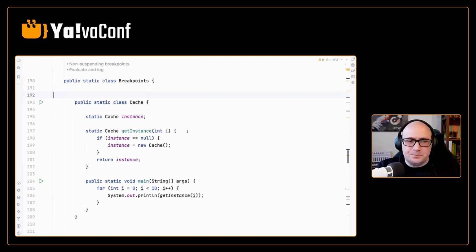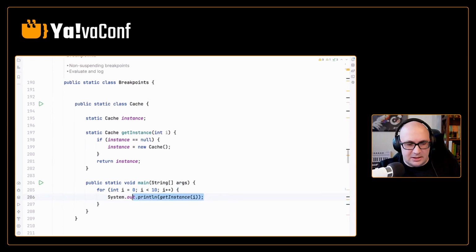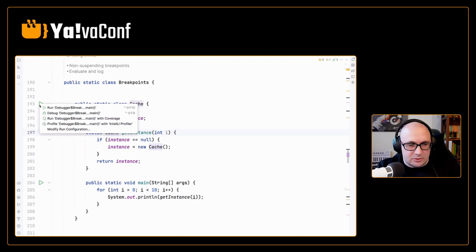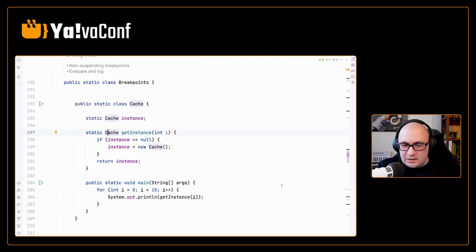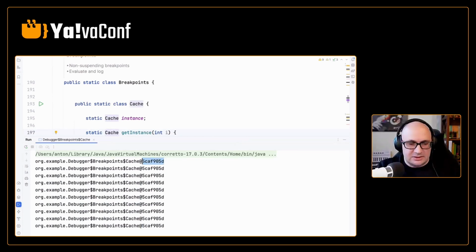Consider this example here. We have the main method with a loop that prints out an instance of a singleton cache. So if we just run the program, not even in debug mode, we can confirm that the instance of this cache class is always the same. So it always prints the same reference. What if we want to debug the initialization process of this class, so we could start over without restarting the program?